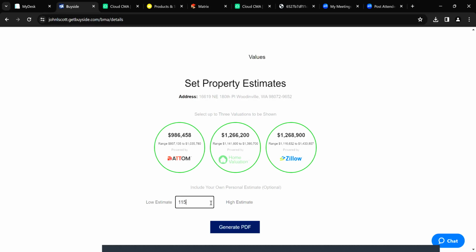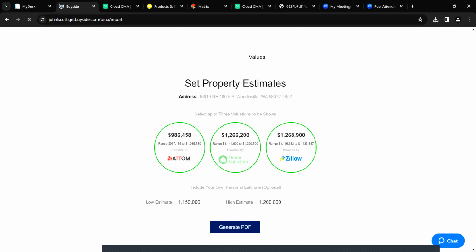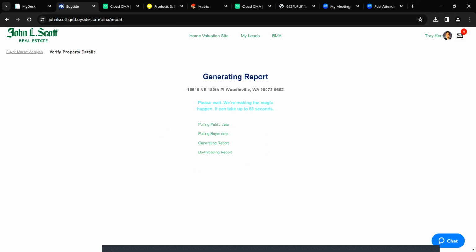So we said 1,150 to 1,230. Whole numbers only. Okay, that's the value range in which we thought it was going to be. We're going to hit generate PDF, and now it's going to pull the public data, the buyer data. It's going to generate the report and automatically download it. When we get done with this PDF, we are also going to print it in color, double-sided, on the nice flyer CMA paper. So that's what you have to do for each one of these.